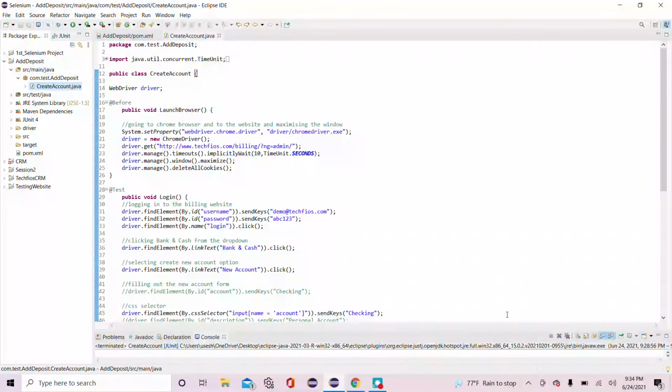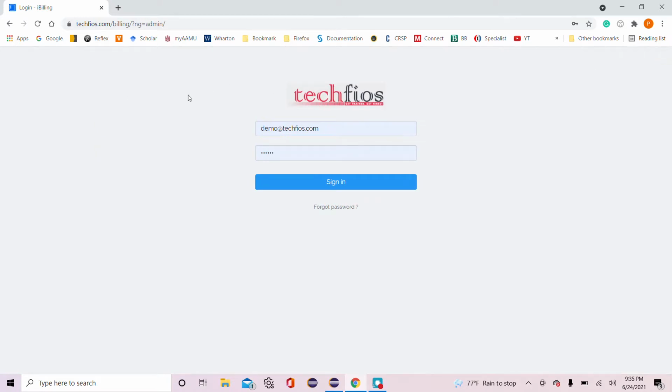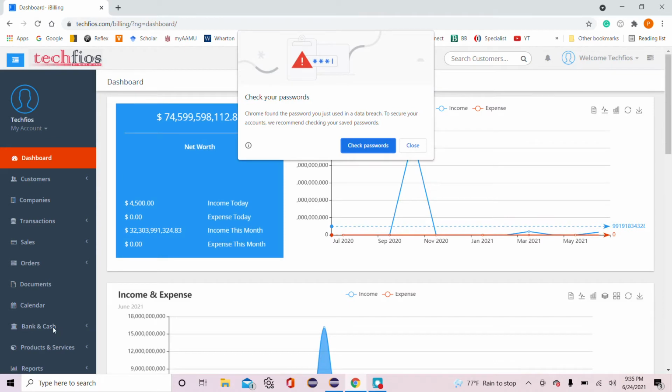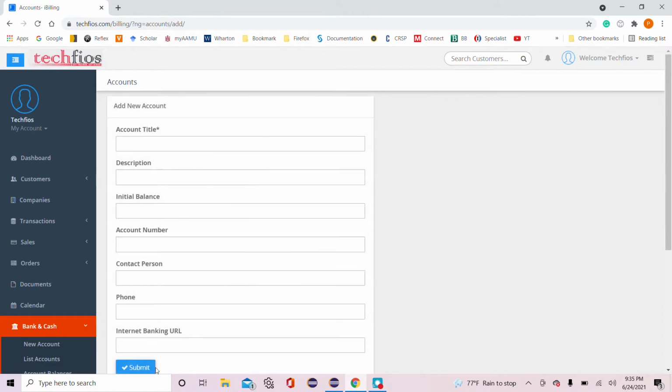So let's see. What we are doing today is we have this website, the Tech Files billing website, and we want to run this test case to see if it runs properly. First of all, we want our test case to sign into the website and then go to the bank and cash section right here, create a new account for a new customer and hit the submit button. So let's see if our test can do this for us.